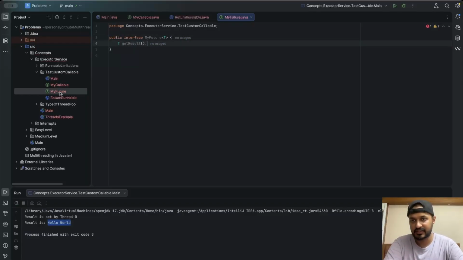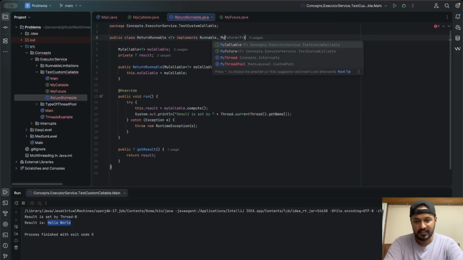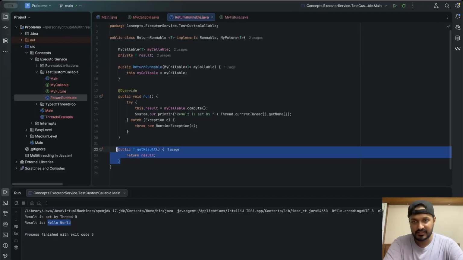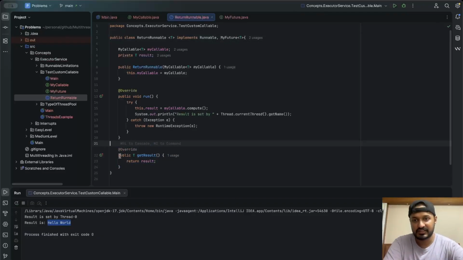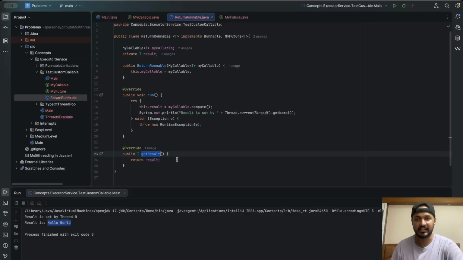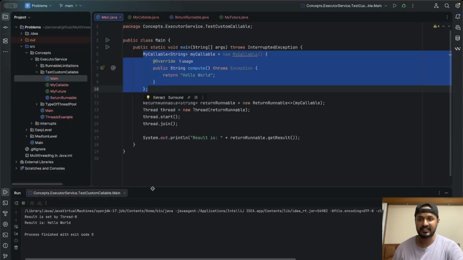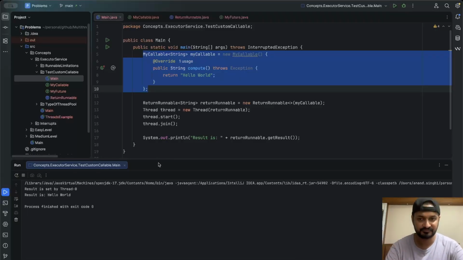This is there, right? And inside our return runnable, we'll implement my future, and this remains the same, right? Now this get result is overridden, and it comes from the my future interface that we have created. So we have decoupled the logic of executing whatever is present inside the run method from returning the result that has been stored. Correct. Now if I run this, I should get the same output. Now everything works fine, right?